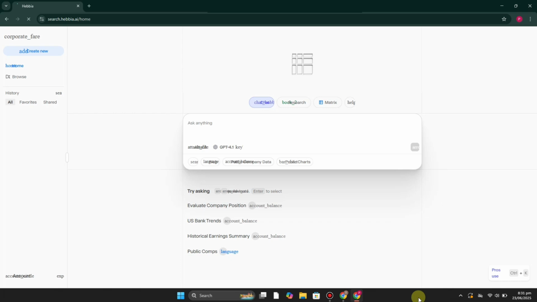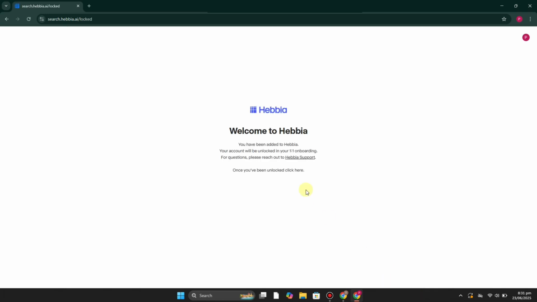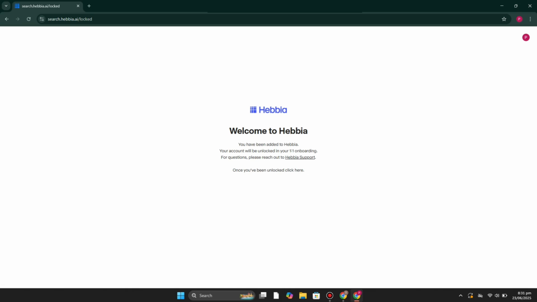You can actually create multiple charts for different searches or different topics. But to use it you have to get its demo, or you have to get its subscription. Otherwise you will get back to this page. You cannot use it until you have unlocked it. Unlocking means you have a demo or you have its subscription. So that's how it works.